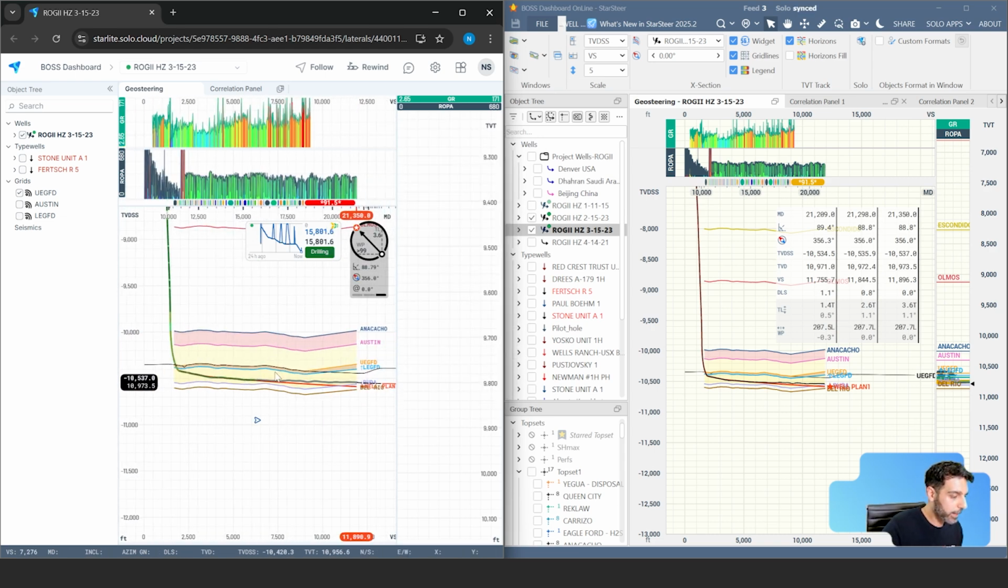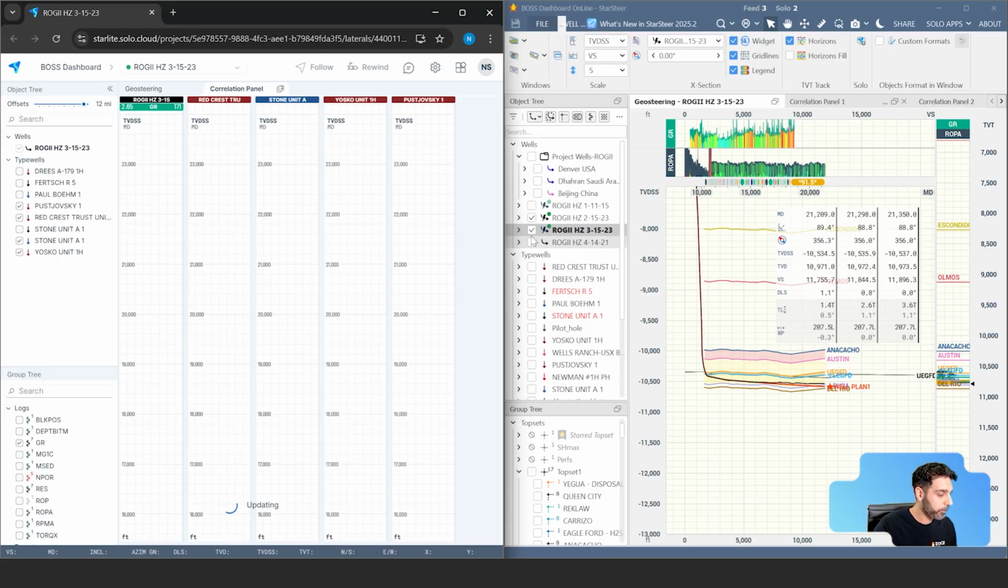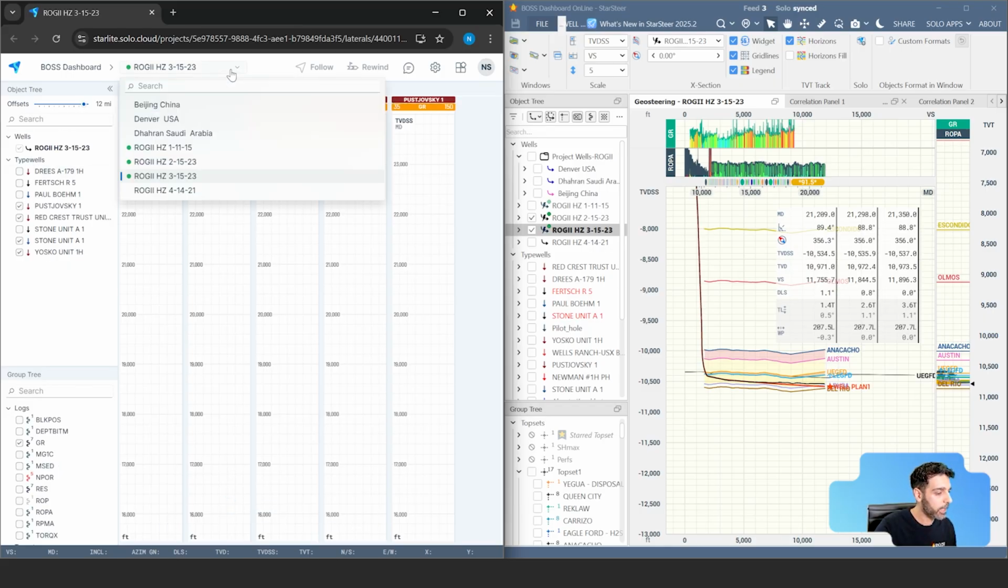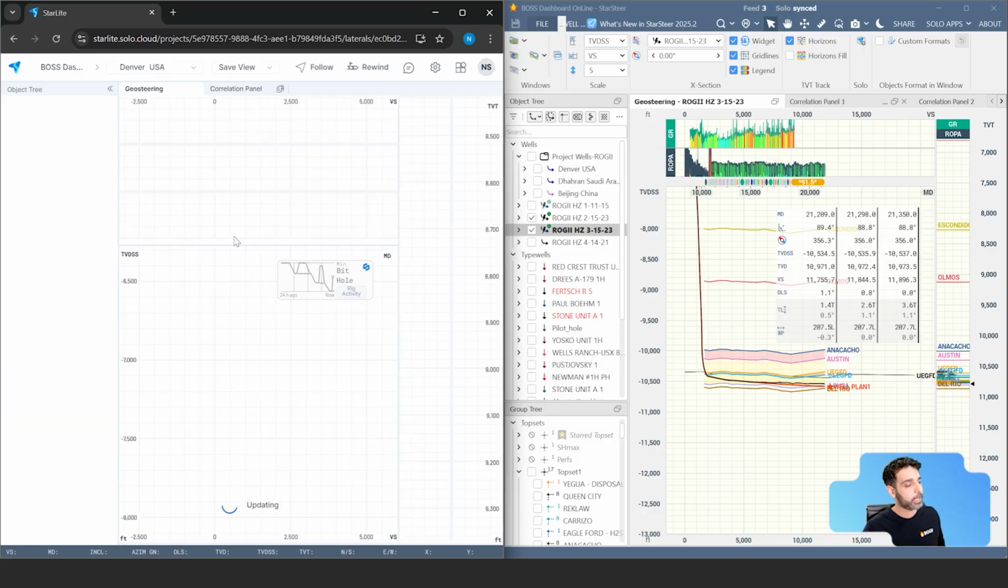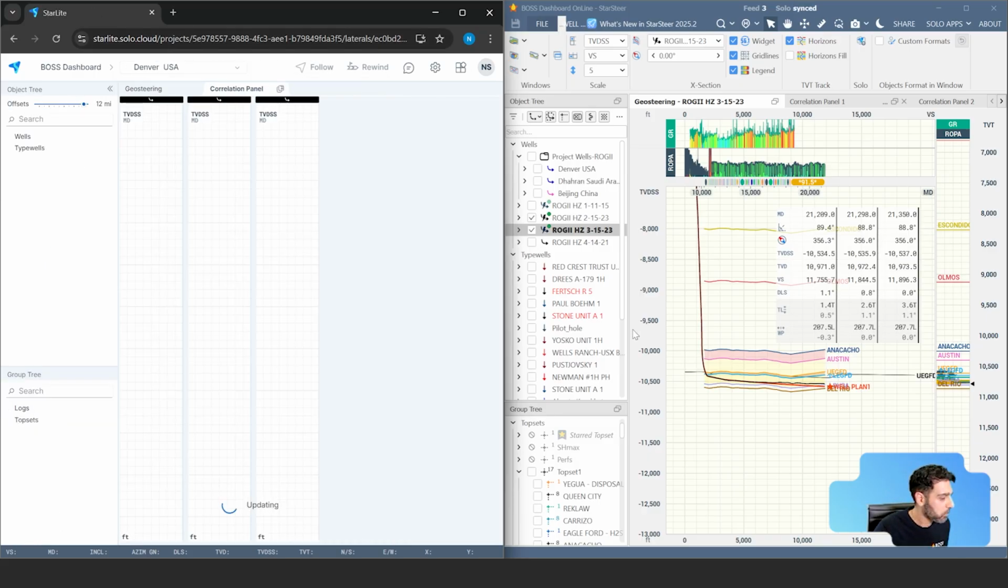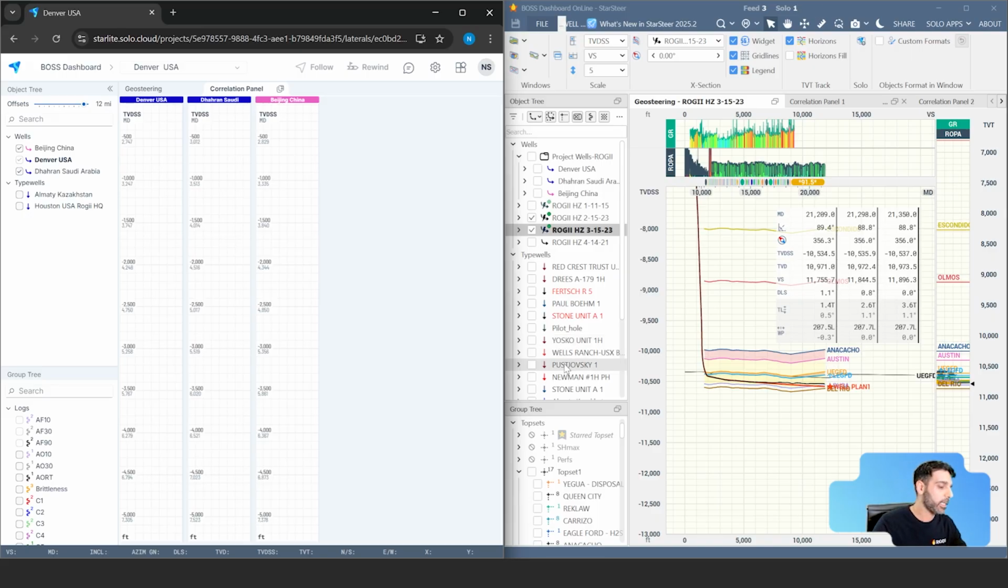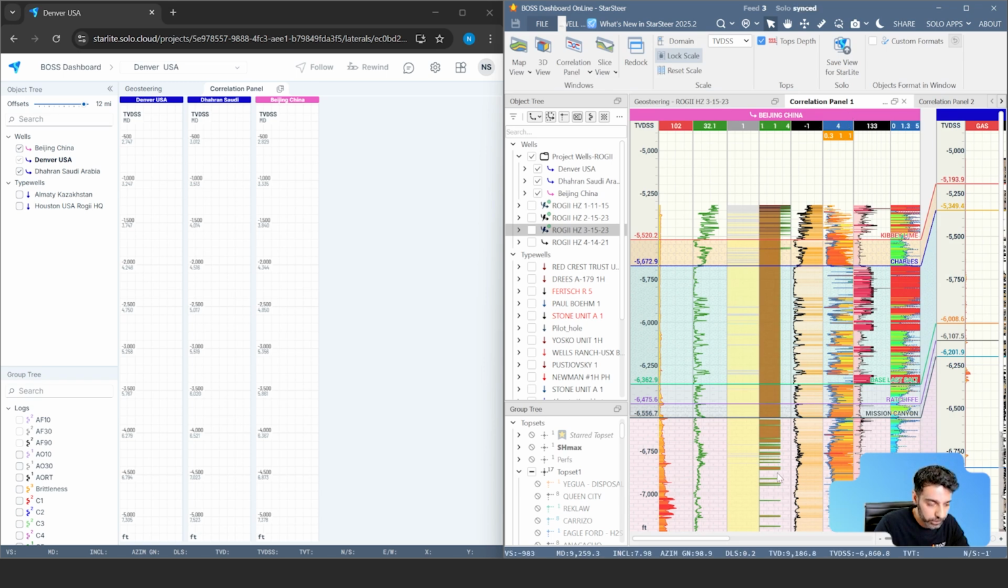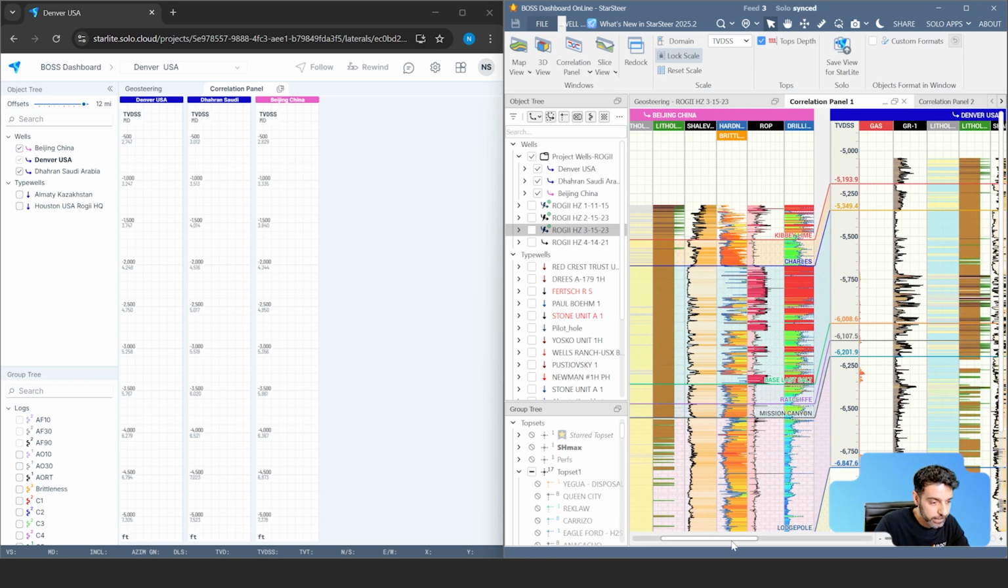The new feature I want to highlight here is that we now have the ability to view the correlation panel in StarLite Web. Right now, this is on the ROGII well. I'm going to switch over to Denver. You can see I have no correlation panel, just the wells being shown here, but nothing brought in. So let's say you build up a beautiful correlation panel in StarSteer, and I'm going to bring up an example that my colleague Carlos made.